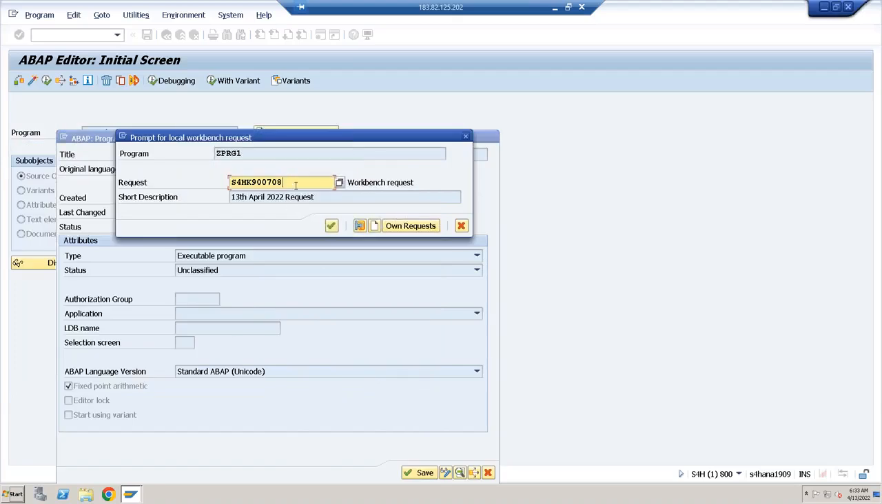You can see here, this is the request which got created just now. What is the request number? S4HK900708. You need not worry about this number. This number will be auto generated depending upon your ID and all those things. So under this request, one default task will also be available.